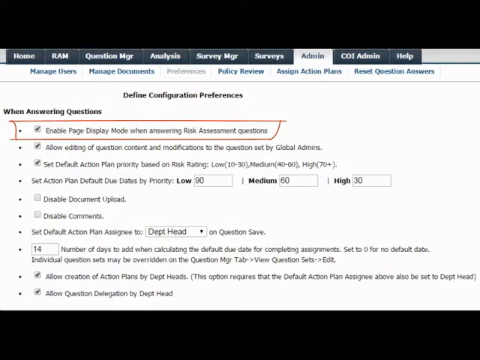The functionality is the same in both modes. This is just a viewing preference. When this is selected, the end user will have the option of either layout. If not selected, they will only be able to view one question per page.